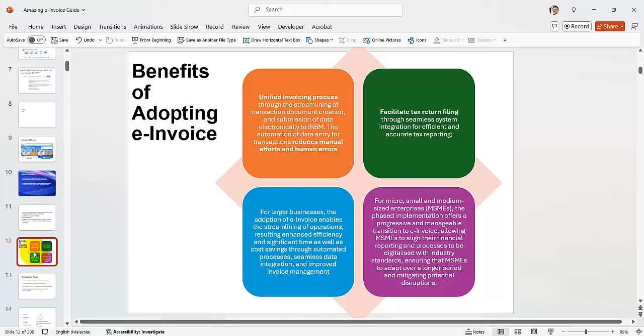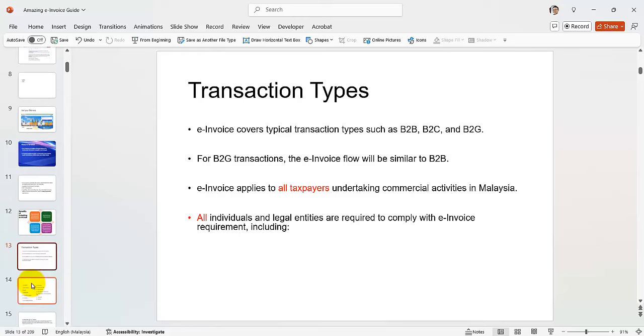So why do people use e-invoice? It's a way to reduce manual effort and human errors. It is a better way to facilitate tax return filing. There are four types of transaction, and we will talk about the transactions later.